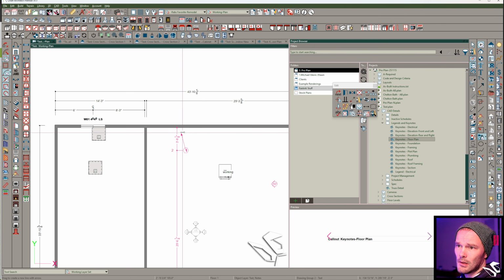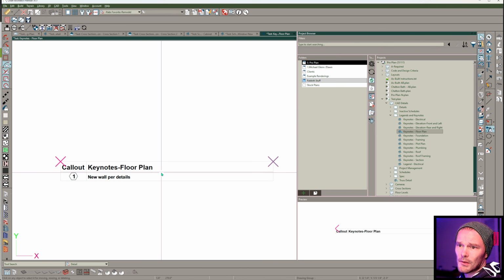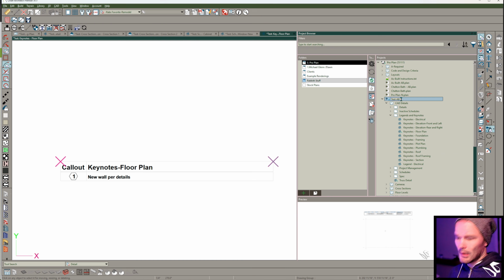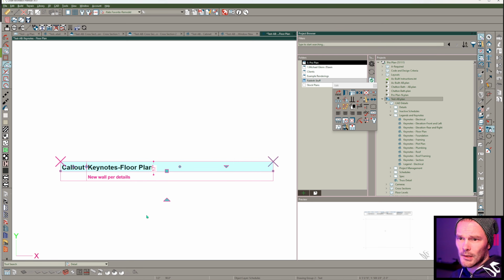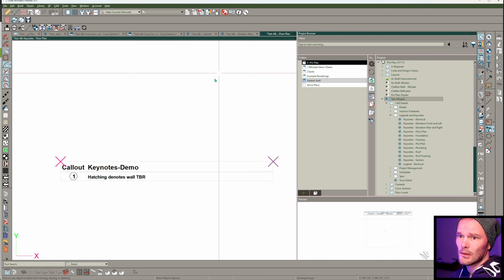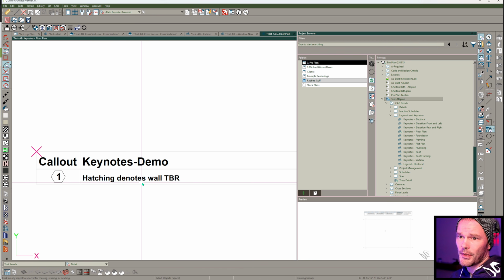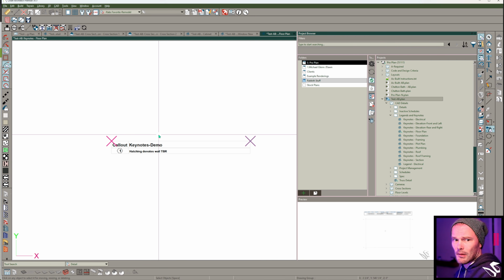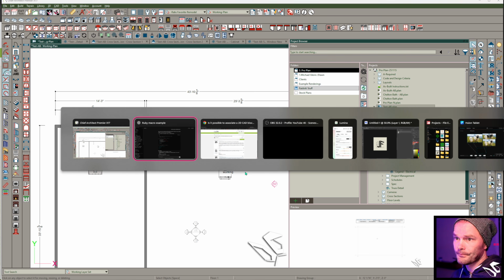It's plugged into something. Okay. Look at this. Keynotes floor plan, new wall per details. Now, if I change this plan name to -AB and hit enter and refresh this and go back to this plan view and refresh something. There we go. Now it's changed both what the note says and what the keynote says, demo. So I have conditional macros like this inside of schedules, but I didn't know you can put them in 2D CAD symbols. That's really cool. Very cool.